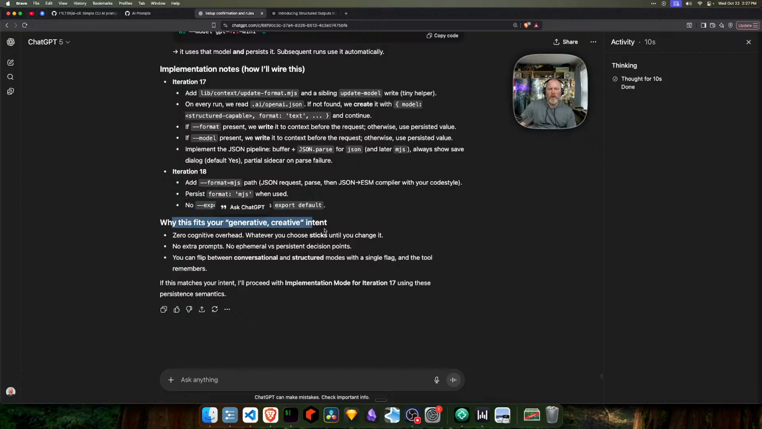Why this fits your generative creative intent. Zero cognitive overhead. Yes, that's what we want. We want to think about the code, not everything else that's going on. Whatever you choose sticks until you change it. No extra prompts, no ephemeral versus persistent decision points. Yes. You can flip between conversational and structured modes with a single flag, and the tool remembers. Exactly. Yep. Okay, switch to implementation mode for iteration 17. Let's go.